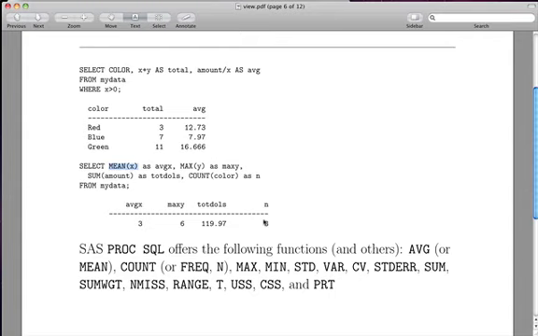So in essence, what you're getting from SQL is also proc means. This is exactly what you get from proc means, except here you have to do a little bit more typing. You have to tell exactly what you want. Here's a pretty comprehensive set of options that you can pull out from SQL.